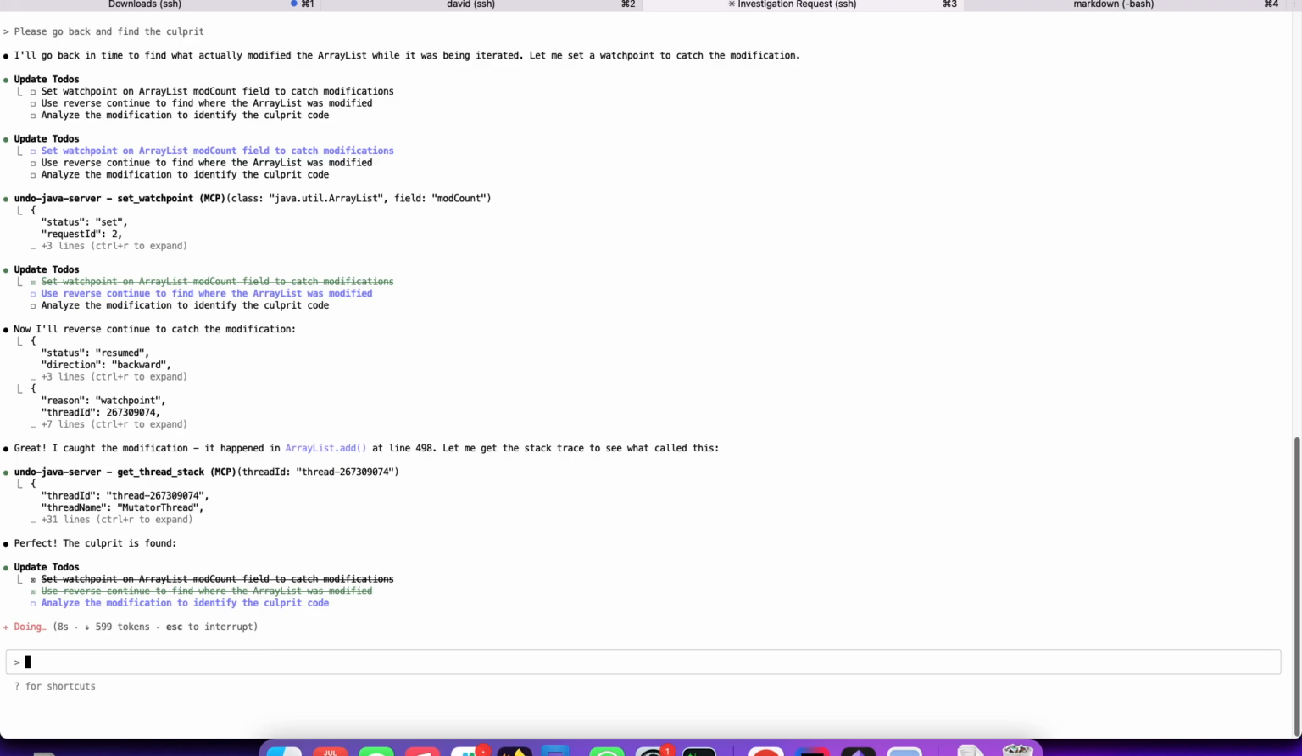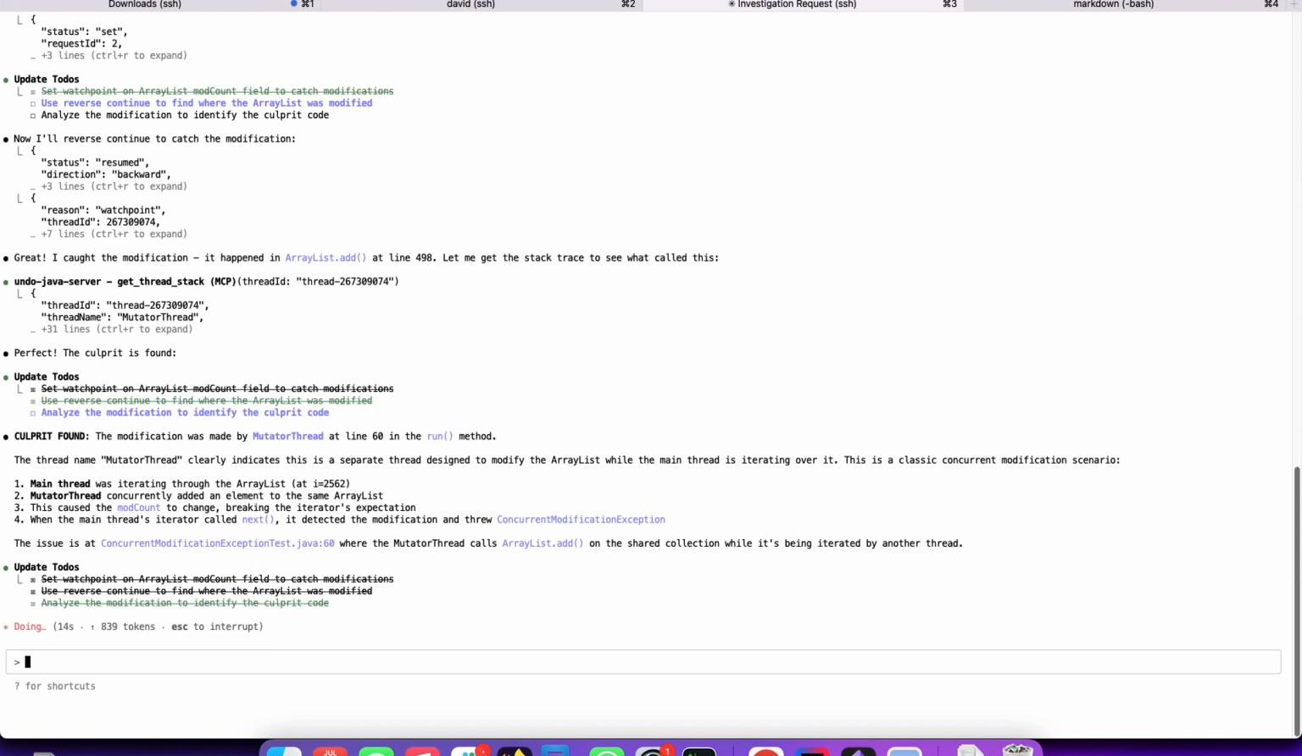And it's found a culprit. And there you go. So it knows exactly what went wrong at the mutator thread, even though it can't actually see the code. It knows exactly what's happening. We can ask it to show the stack here.